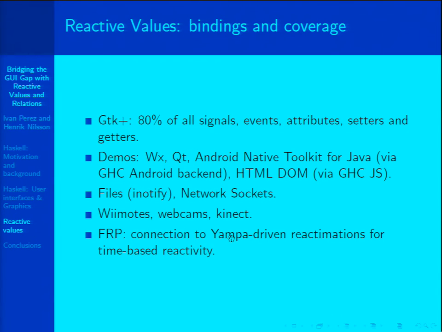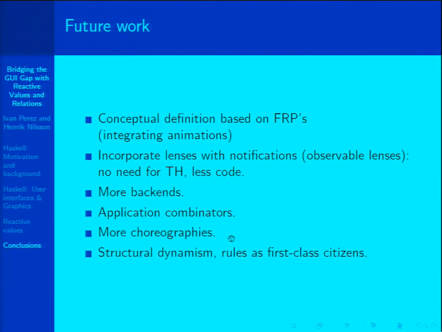Files can be seen as reactive values, and iNotify is used to detect changes to files, network sockets as well. And as I said, there's a connection to Yampa, so there's ways to connect it to FRP implementations. There's a lot to be done, and in particular, I know that in this community, what things mean over time and a precise meaning is important. So even though you can use this already, I think it would be important to give a precise definition of how things change over time.